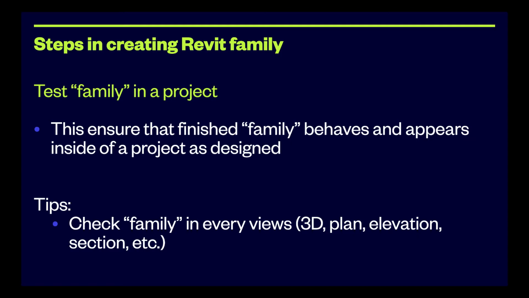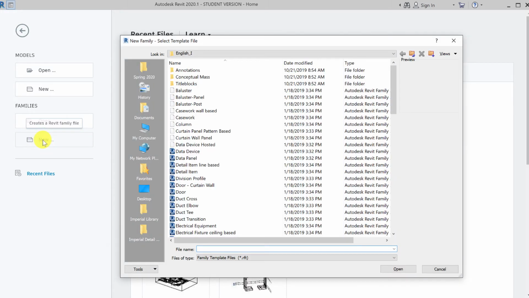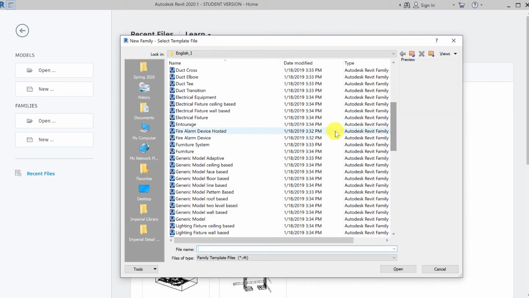Now that the steps are out of the way, let me demonstrate and elaborate those points for you. So we're going to start with creating new family files here. And so the first step is to select a template. Since this is going to be a dining table, the appropriate template would be furniture. Once you have selected the template, you can open.